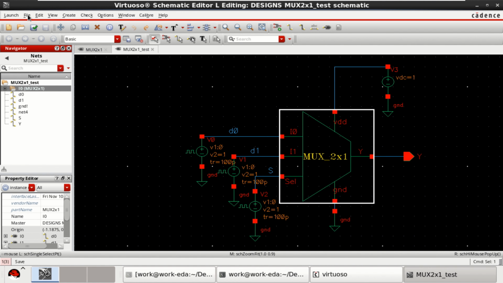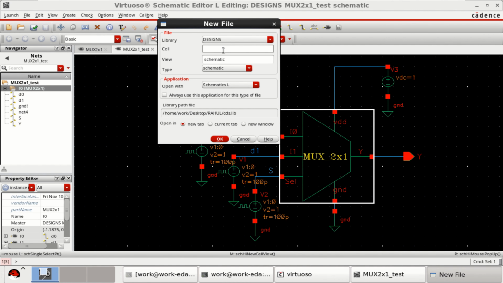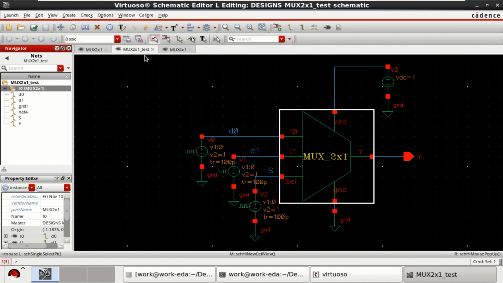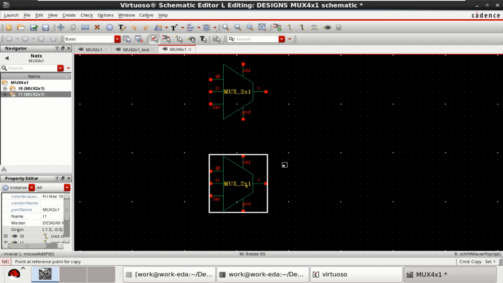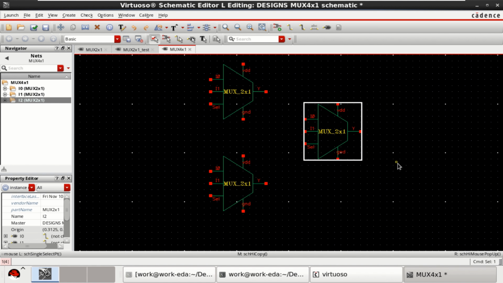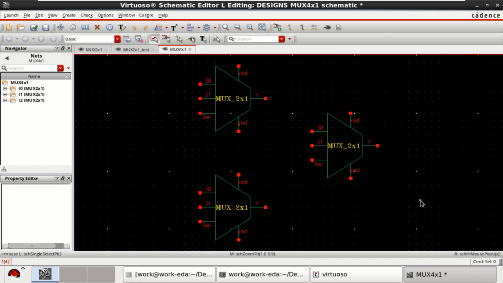To create a multiplexer, first create a new cell. Name the cell mux 4x1. I'll use the instance which I have already created, which is a 2x1 multiplexer. Copy this instance. To create a 4x1, I require 3 2x1 multiplexers.